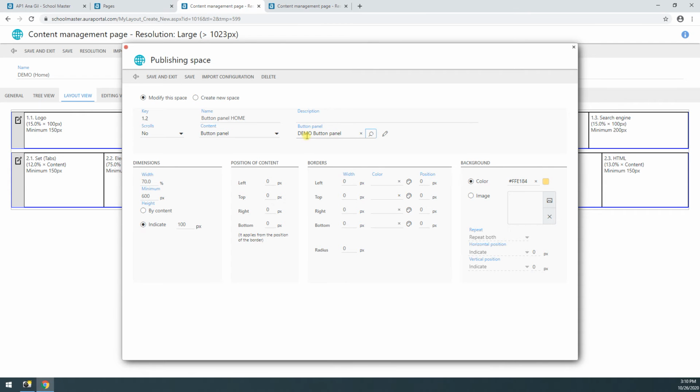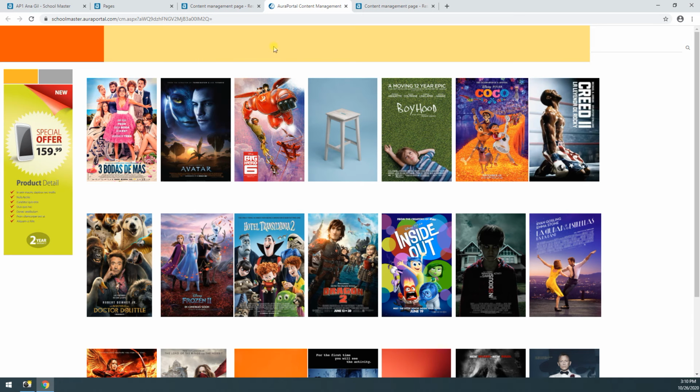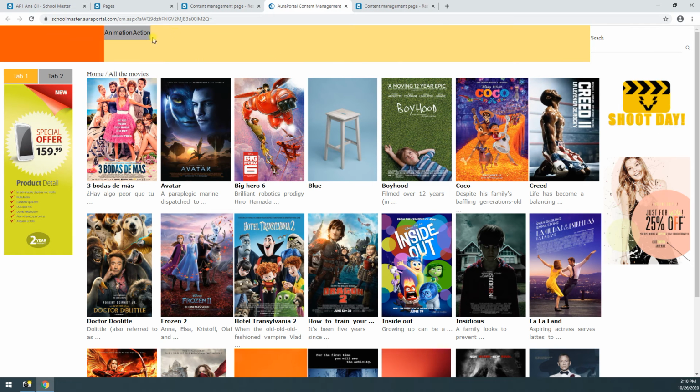Okay, so now I have my new button panel configured in the home page. If I click on preview, I can see the result up here. I've got one button and another one here. Okay, if I don't like them, I can always format them. I can change the styles and so on. We're not going to bother to do that right now. All we want to do is link these two buttons with two different pages.